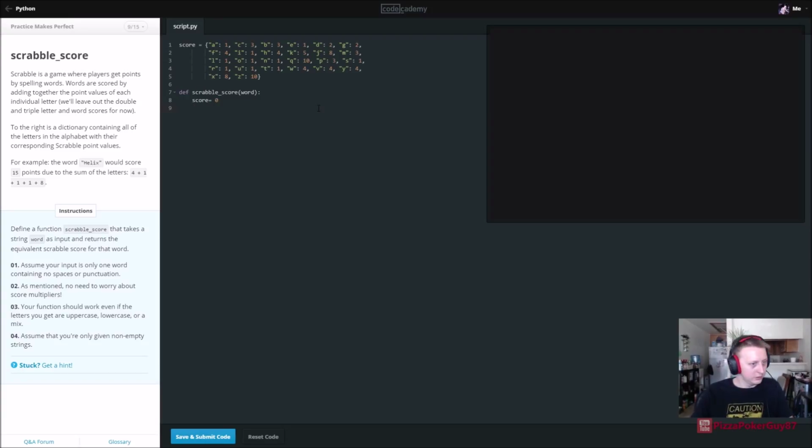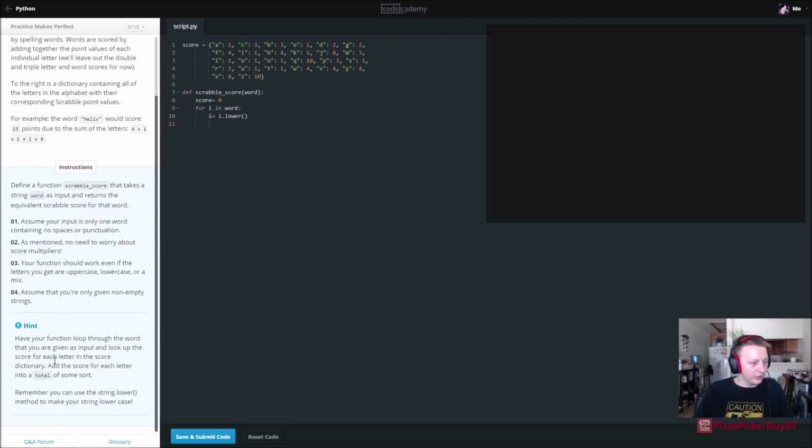Alright. And assume that you're only given. Alright, so what we're going to do here is something similar to what we did. And so the first thing we want to do is create a for loop. We're going to say for I in word. So we're going to get the letters. I is equal to I dot lower. Is that right? So dot lower? We'll find out. There's definitely a way to lowercase it.